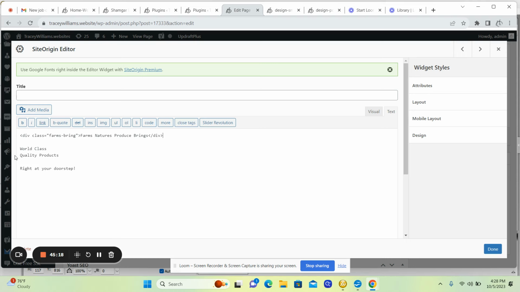And then we have world-class products. Div class equals world class. And close it here. And then right at your doorstep, div class equals doorstep. Close it.